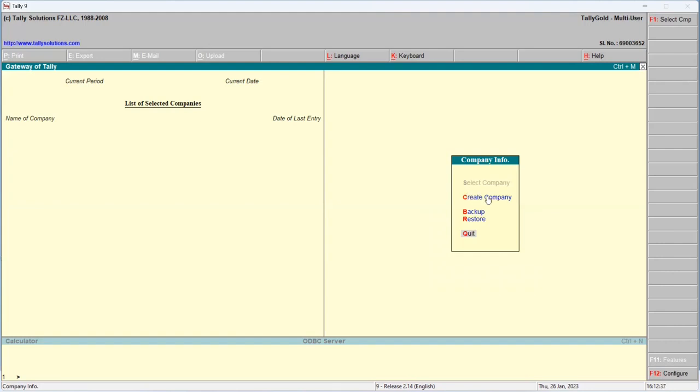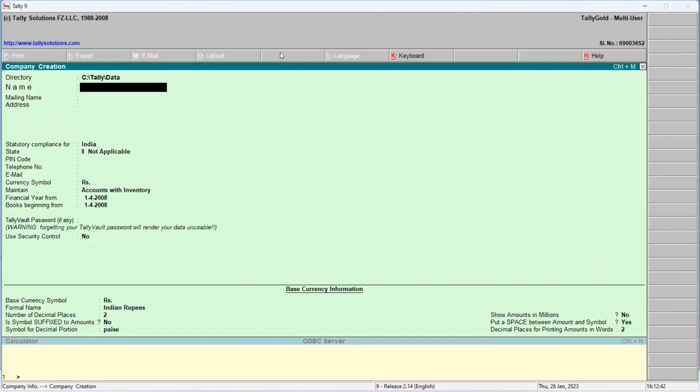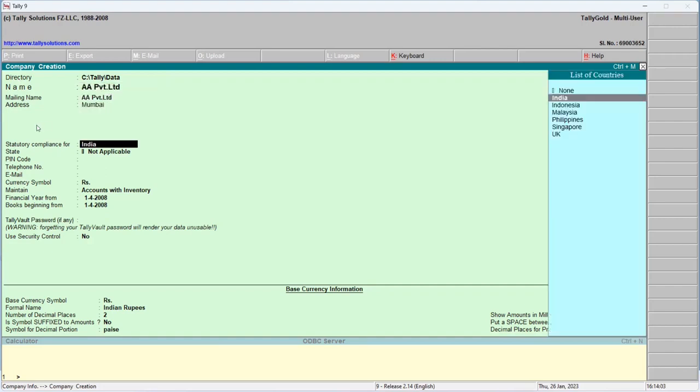Click this tab, Create Company. Now you can see the company creation window. Here, first of all, enter your company name. Directory means where you are going to save your company data. Next one, name. Now enter your company name here, and the mailing address.